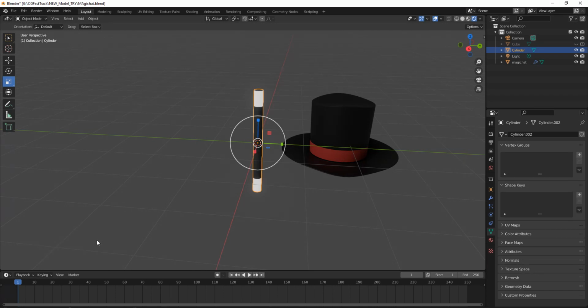Oh no. Scale it, X and Y scale 0.5. Now it's okay.